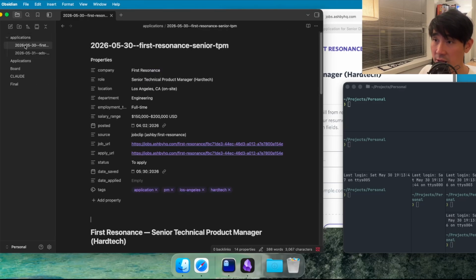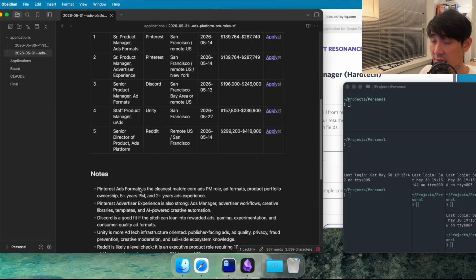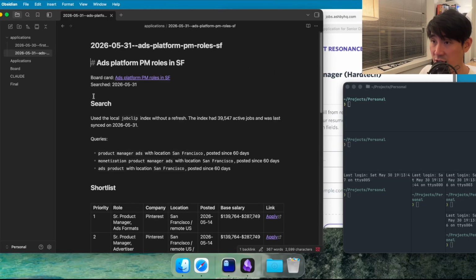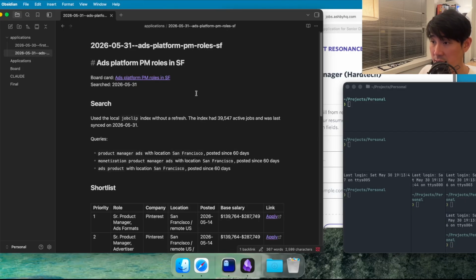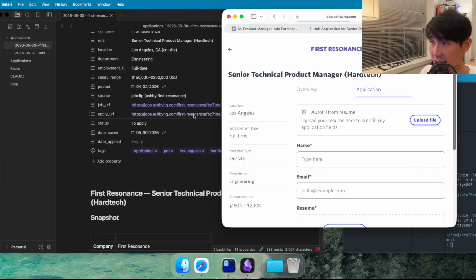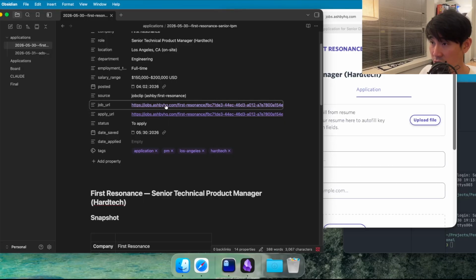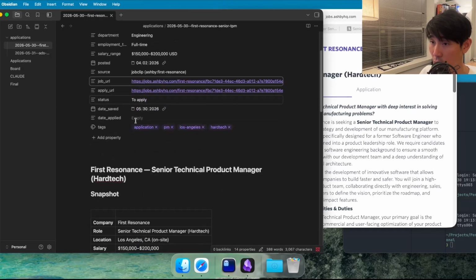In here, you'll see that we'll have either that full research document that's in our board that our other agent did, and then we'll have this one right here. So then you can actually click on this link, apply, or the job URL, just look at the full job description and then any other tags that you want for it.